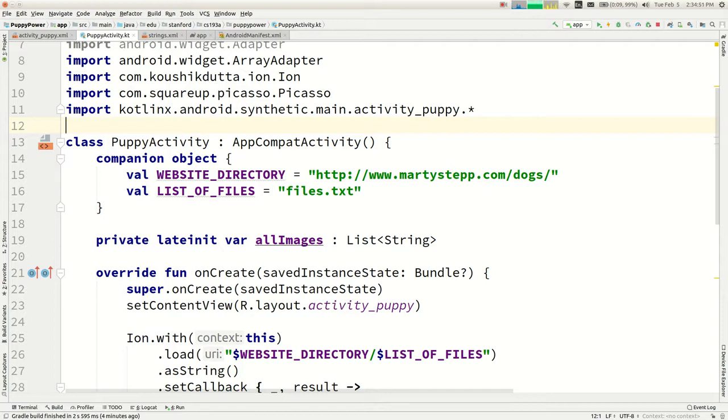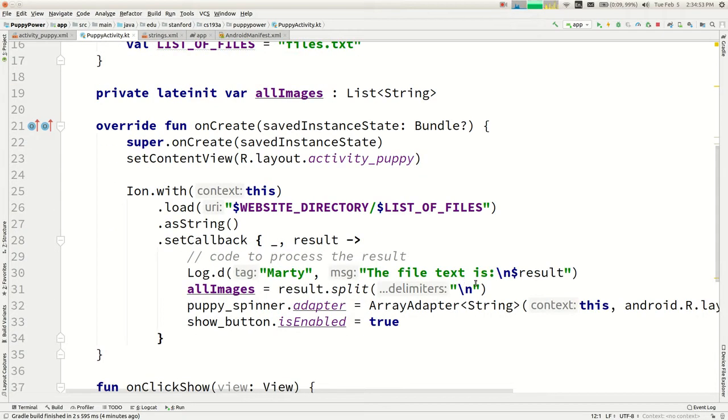Any other questions about Ion so far? Is it clear kind of what this is doing? How it's working and stuff? One thing I've seen. Oh yeah, question. Go ahead.